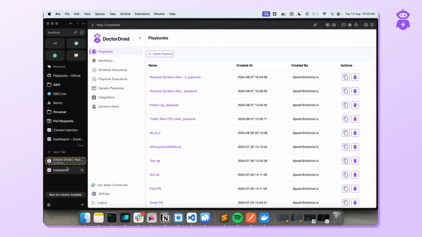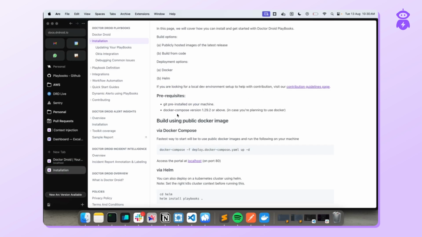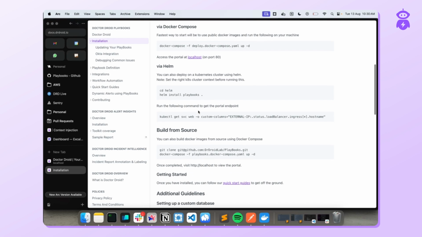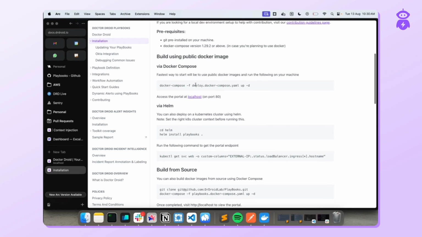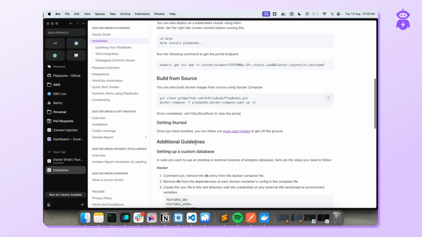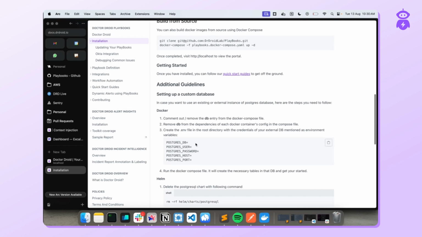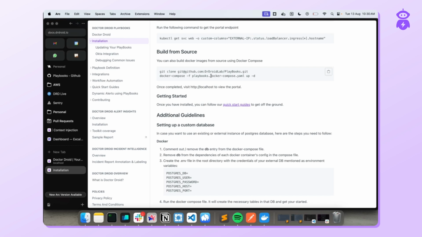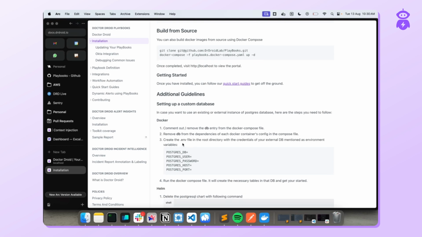Similarly, if you want to instead build using source and not use our publicly available images, instead of using this command, you can use this command and it will build the images locally and run them in containers. You can also use a custom Postgres database instead of installing it on the fly. You just have to create a .env file in the root directory, mention the credentials of that database, and it should use that external database.